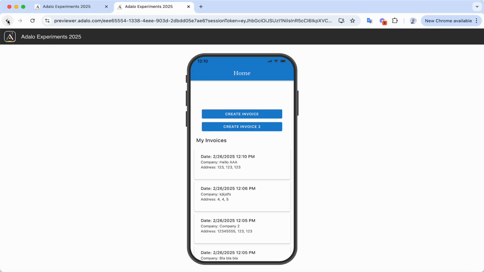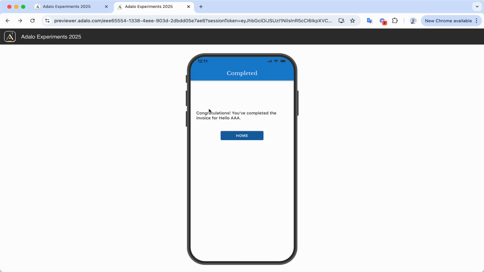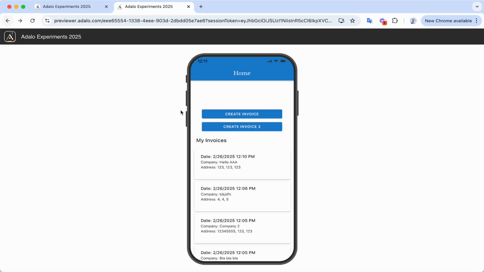If I go and press the back button now, I get back to this completed screen, but if I try to get further back, sorry, you have already completed the payment. So there is no risk for the data to be corrupted and changed with this approach.